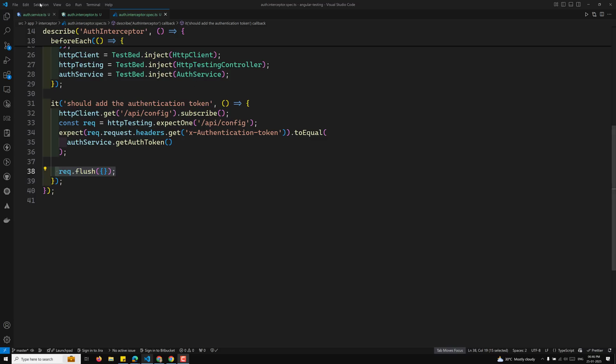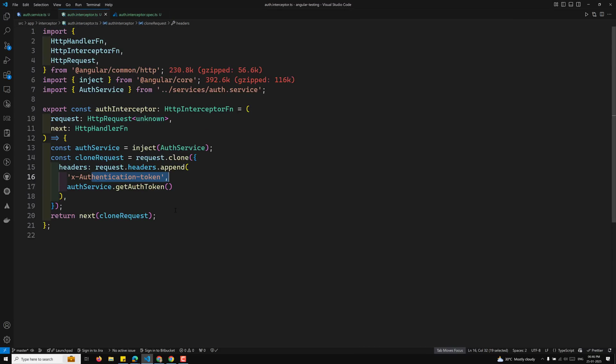In the previous video, we saw how to test the auth interceptor, that is the functional interceptor. Now the same scenario: if you have a class based interceptor, then how can you test it? Let's try to see it. You know about the interceptor thing, okay? So now let's implement the class based interceptor.